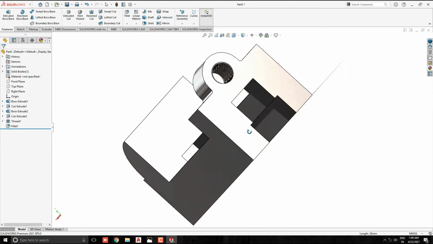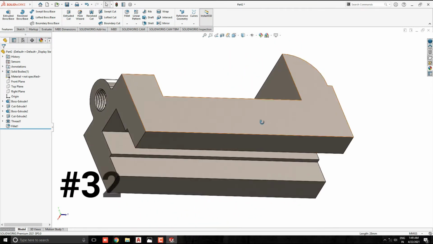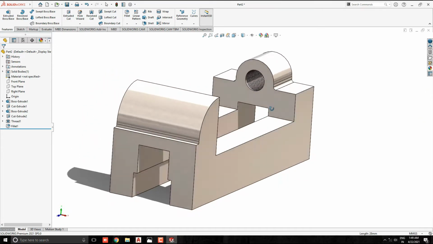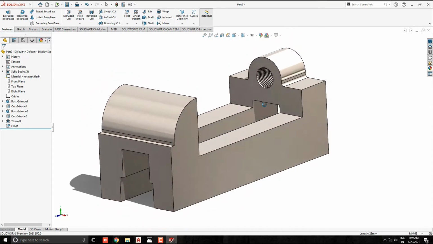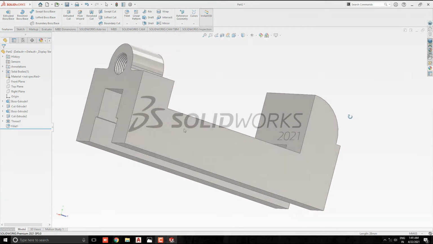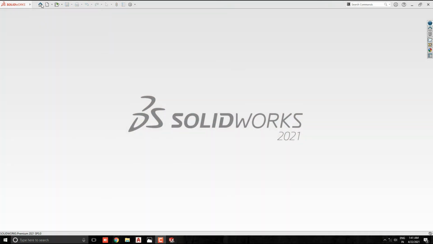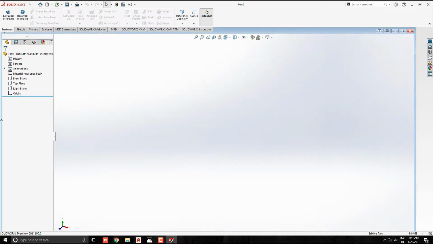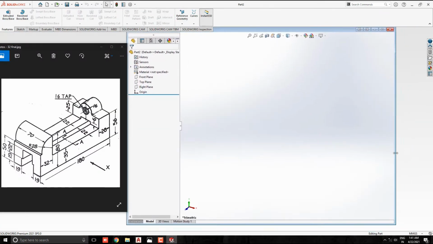This is the SolidWorks 3D modeling, exercise number 32. We make this 3D model in minimum and simple steps. Let's start. Start the part drawing. We will make a 3D model with the help of this diagram.